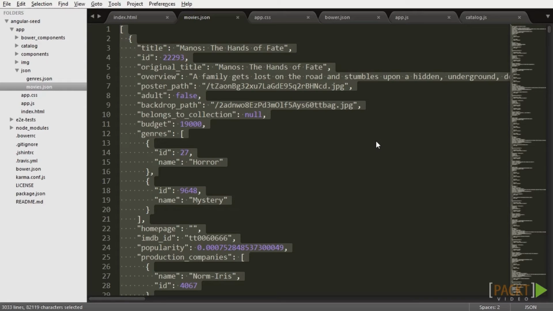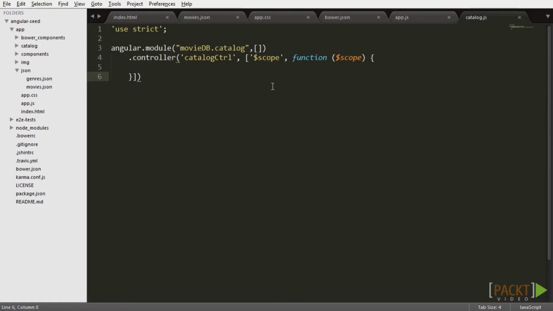First, we need to know how to import this data into our application. For that, we're going to use a new service called the $http service. The HTTP service provides a layer on top of JavaScript's XMLHttpRequest and allows you to make asynchronous HTTP requests and retrieve data from a server. In other words, it makes AJAX calls.